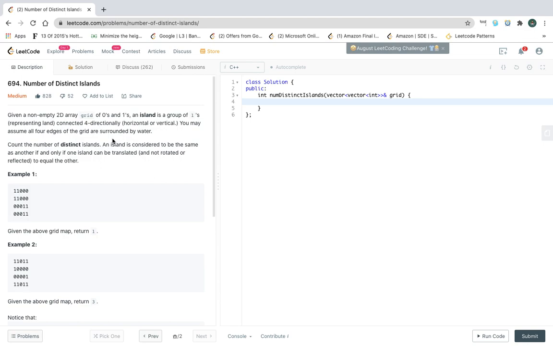As the name implies, in depth first search we have to go deep and deep. Let's see the question first and then I'll explain the graph. So the question is number of distinct islands. Given a non-empty 2D array grid of zeros and ones, an island is a group of ones connected four directionally, horizontally or vertically. You may assume all four edges of the grid are surrounded by water.